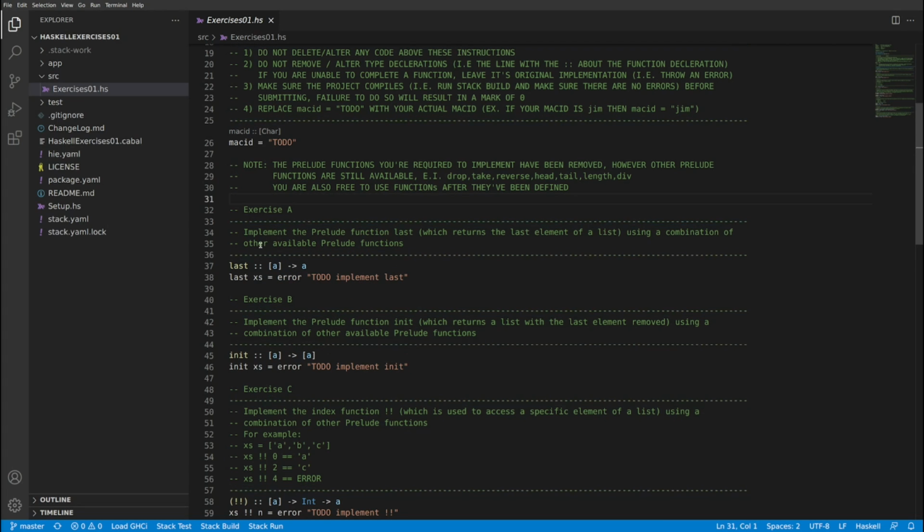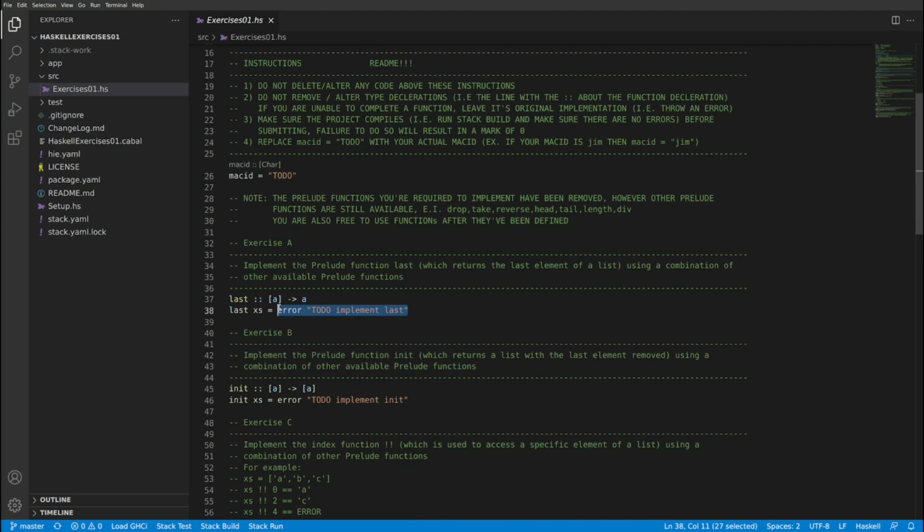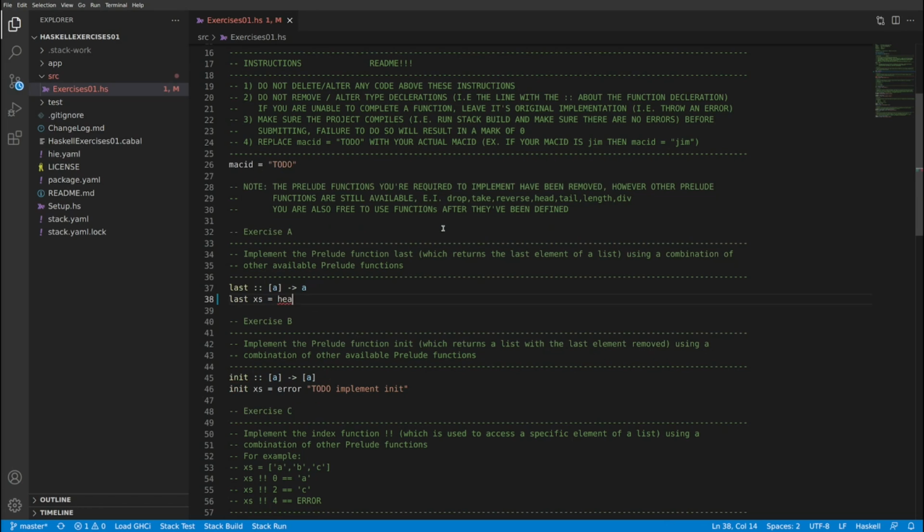First exercise, exercise A, asks you to implement the prelude function last, which returns the last element of a list using a combination of other available prelude functions. These are functions that I talk about in a later video that come built into Haskell and are just free to use. But you have to use functions that I did not hide from the module. So if I delete this, last xs equals the head of reverse xs.